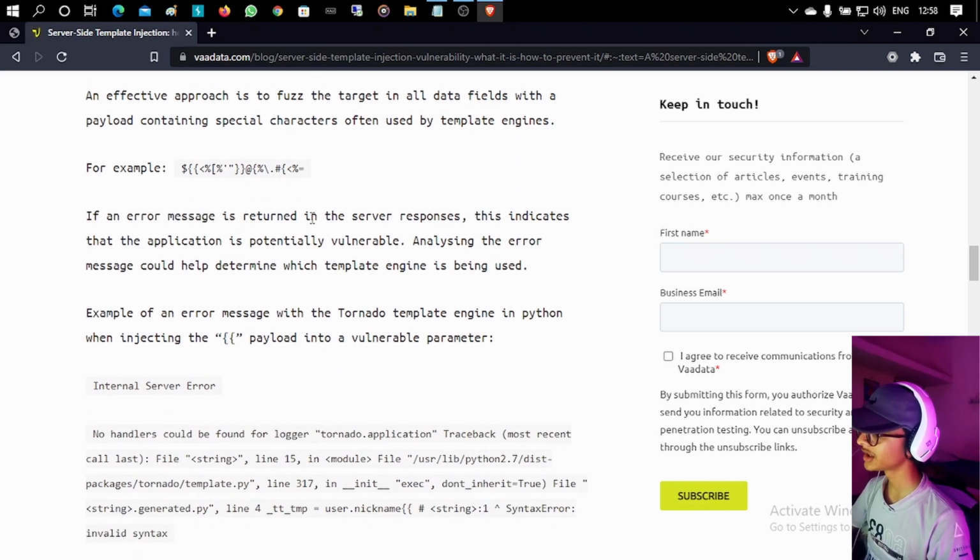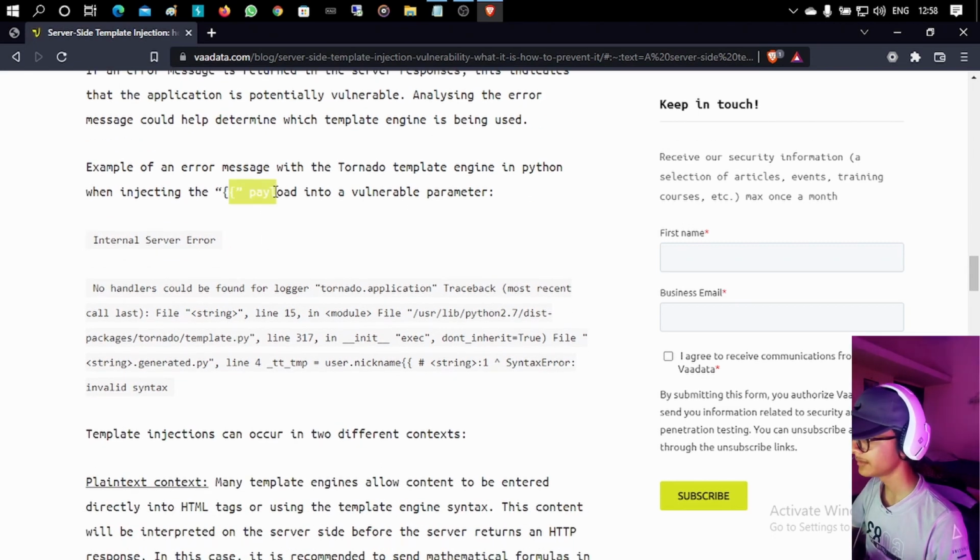Now if an error message is written in the server response, this indicates that the application is potentially vulnerable. Analyzing the error message could help determine which template engine is being used. An example of an error message is with the Tornado template engine in Python, when injecting a double curly bracket payload into a vulnerable parameter. Now you can exploit it this way, right? And I will also show you some tools which will help you to find this type of thing.